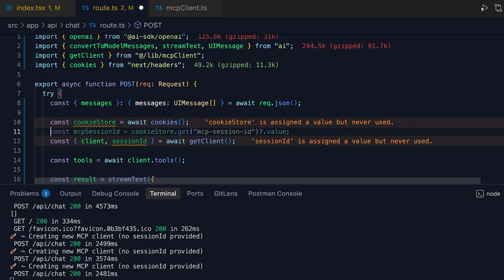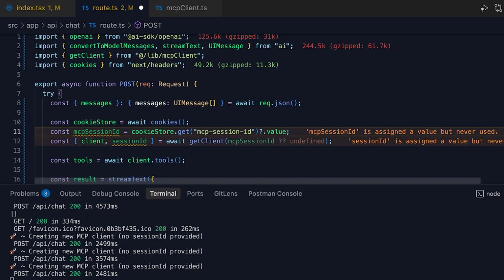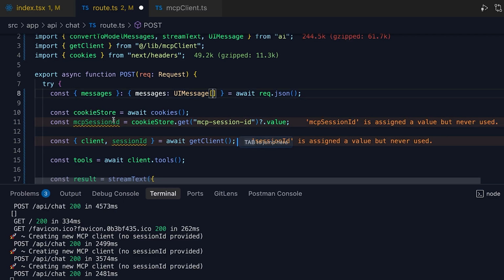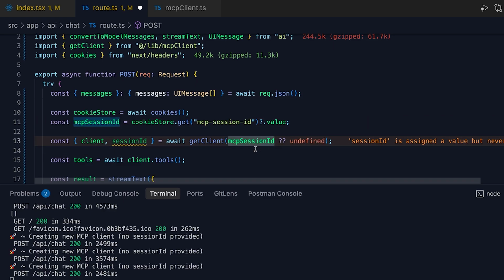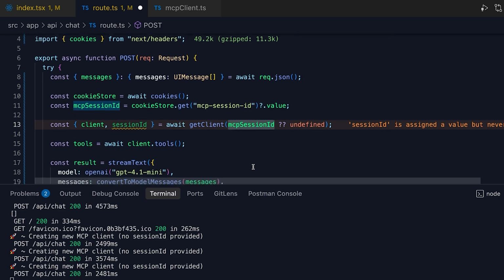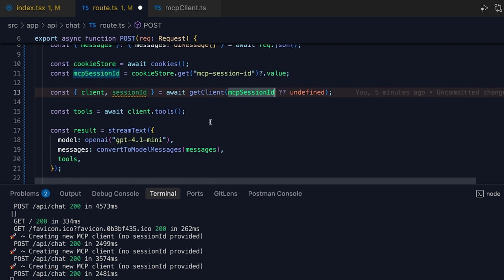And then from the cookie store, we can get the MCP session ID from cookieStore.get mcp-session-id.value. Now, this is actually part of the MCP spec for how you handle session IDs. This is the specific name. So we can look for this, and then we can pass in to our getClient either the MCP session ID or undefined if there is no session ID attached with that cookie.